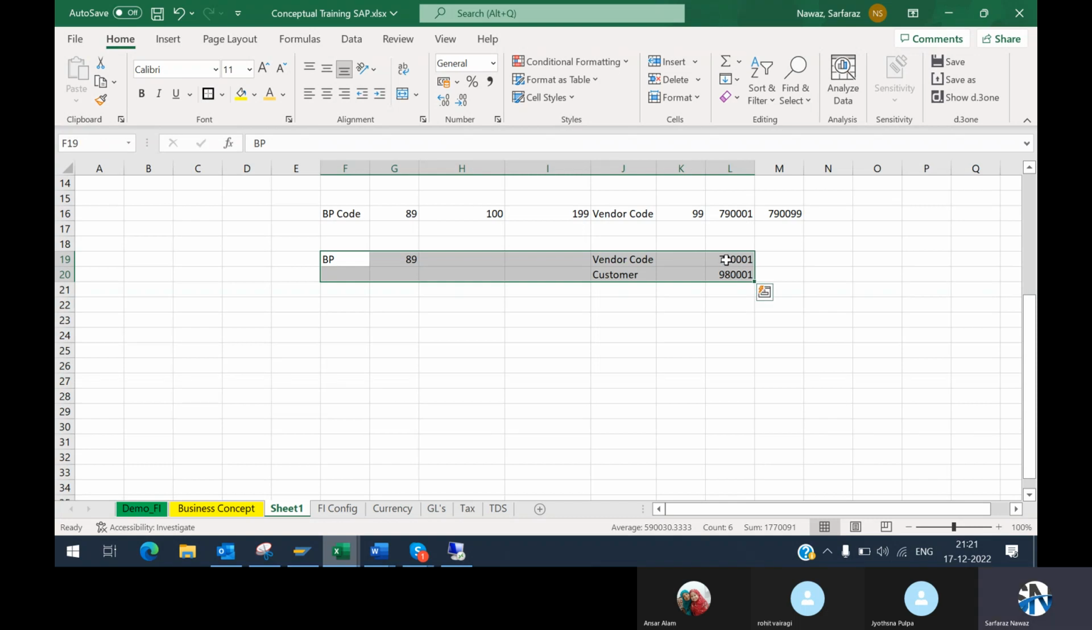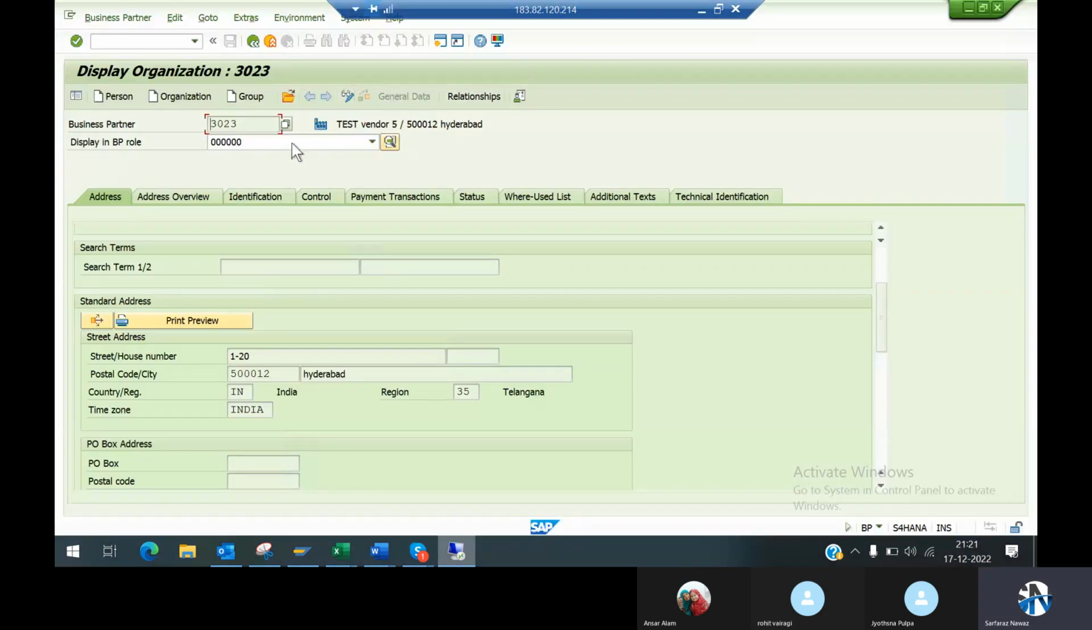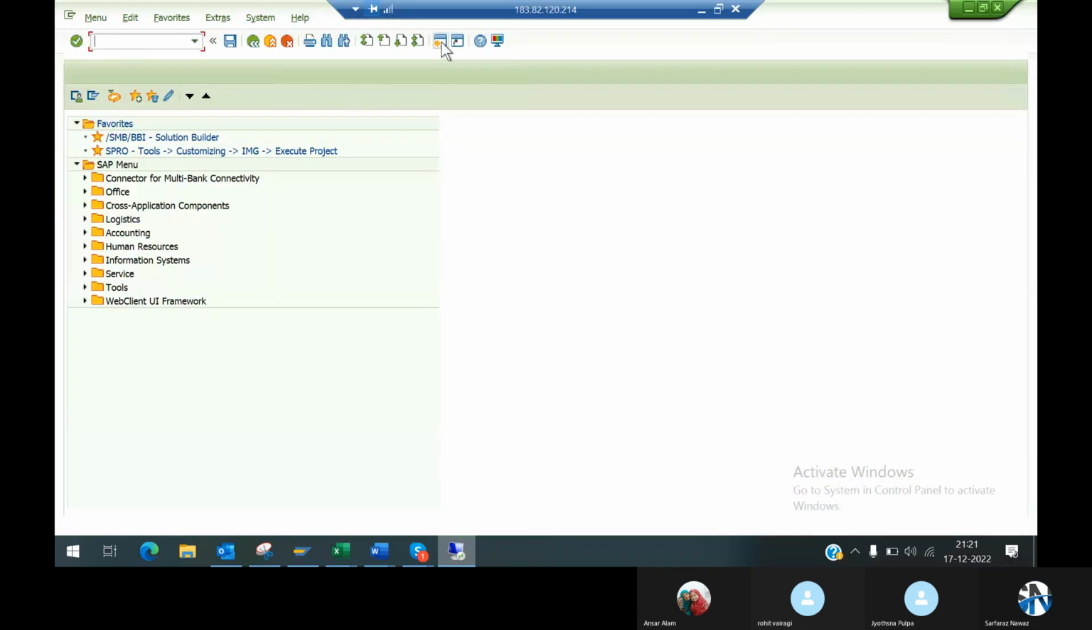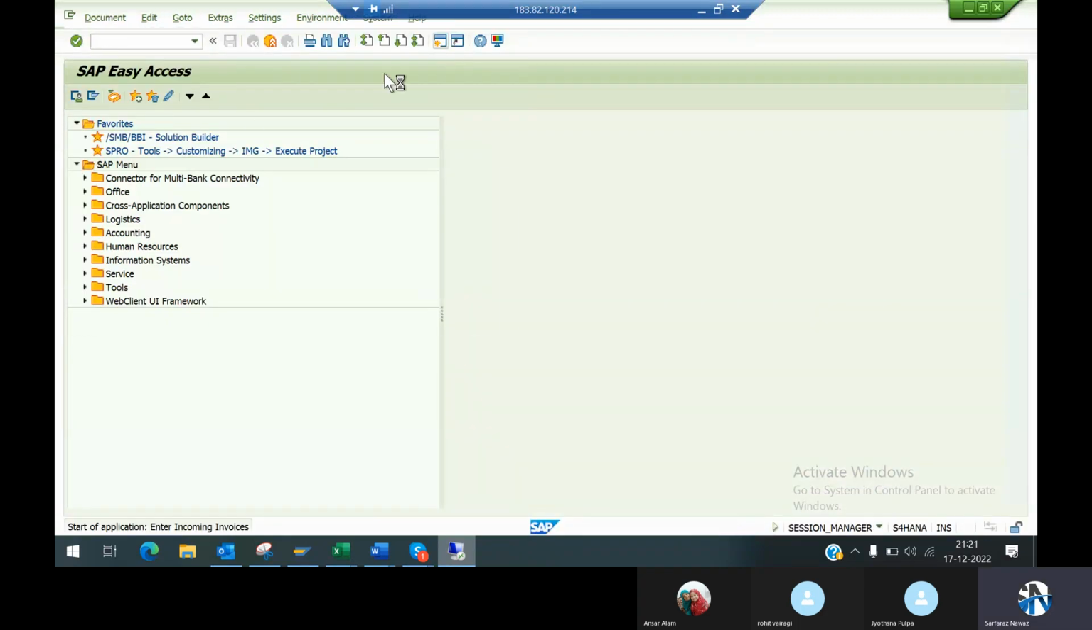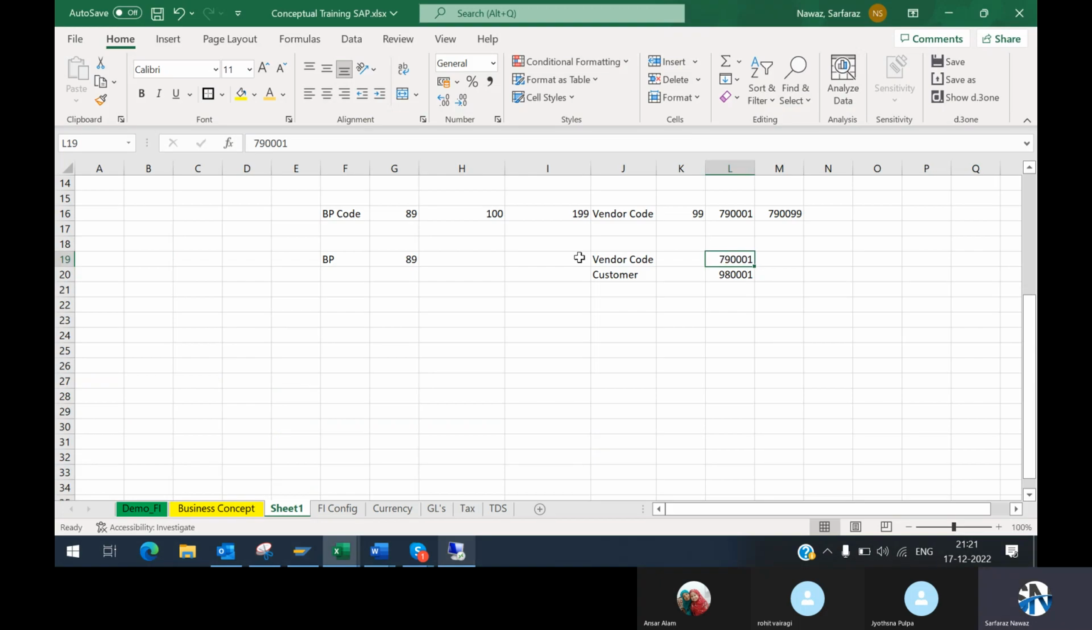So whenever you search, whenever you do any transaction in FB60, the vendor code that you have to consider is only this code, 79. So all the transactions, all the postings, all your vendor payments will happen with this code. You should not select the other code.